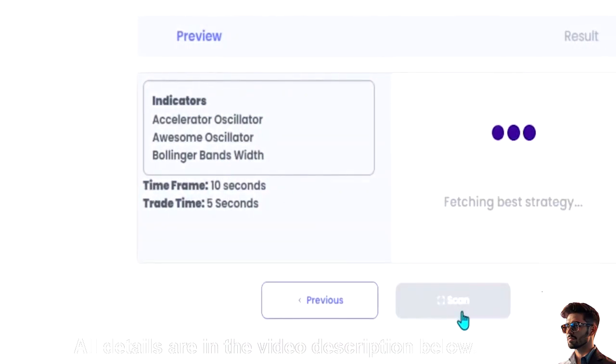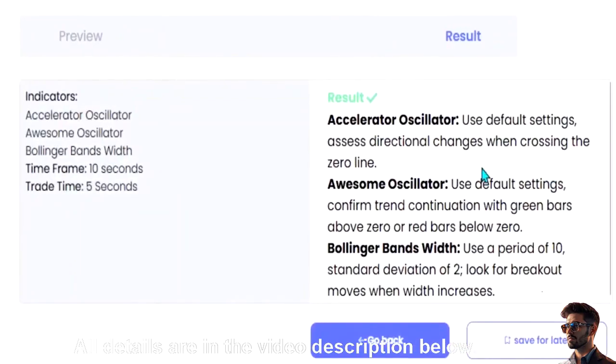All you have to do is wait for the strategy generator. As you can see right here, accelerator, oscillator, it asks us to use a default setting. It's also going to give you the setup of each indicator and show you how to enter the trade, which is very powerful. All right, so that's pretty much how this works.